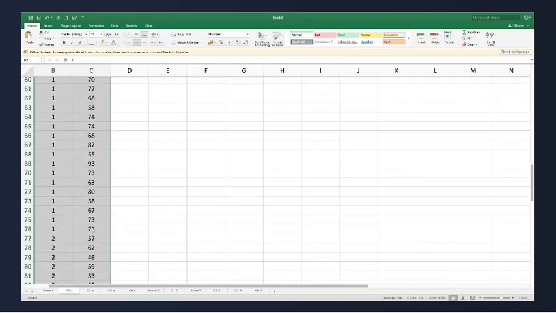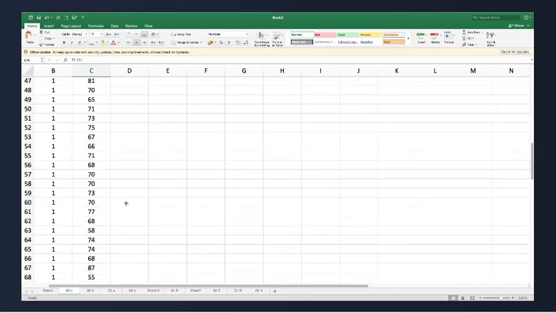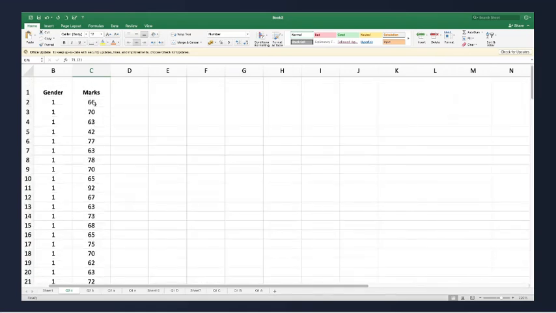So this is the male marks. So I'll copy the marks of males, copy it, paste it here.